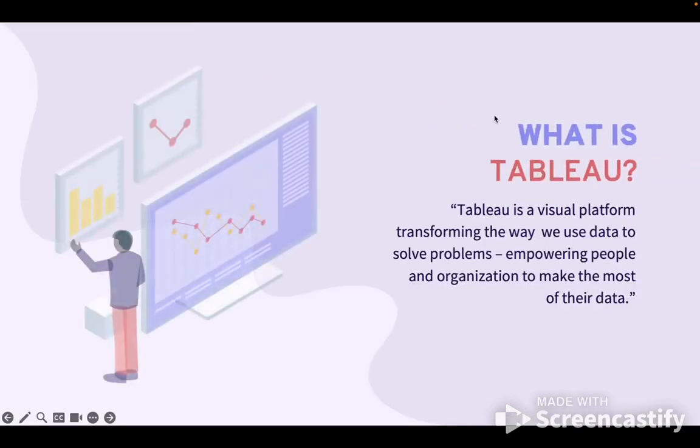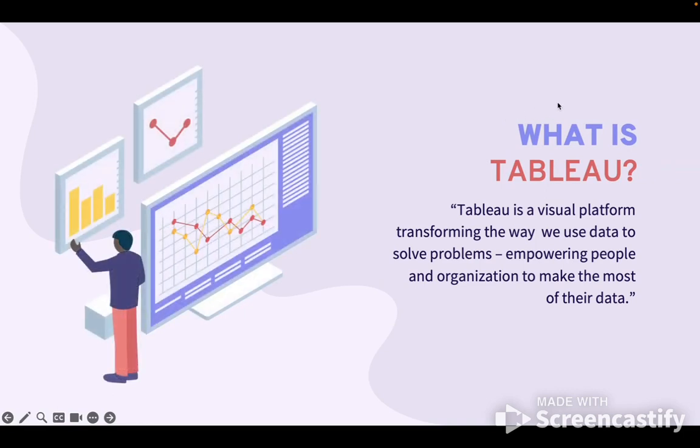It is a visual platform transforming the way we use data to solve problems, empowering people and organizations to make the most of their data. If you see me looking down, I just have notes here. But just as a review of what Tableau is, it's a data visualization tool used in many companies around the world that helps visualize trends in data to solve a specific problem.